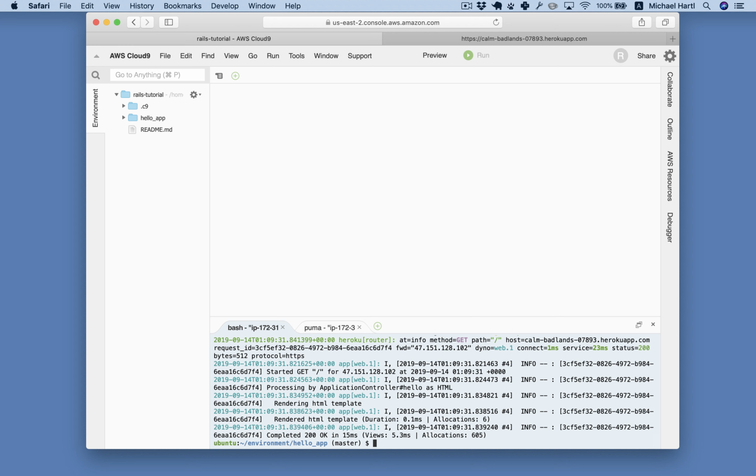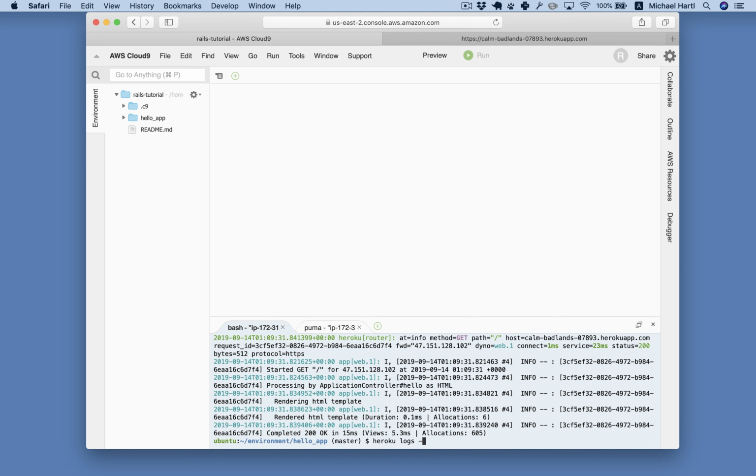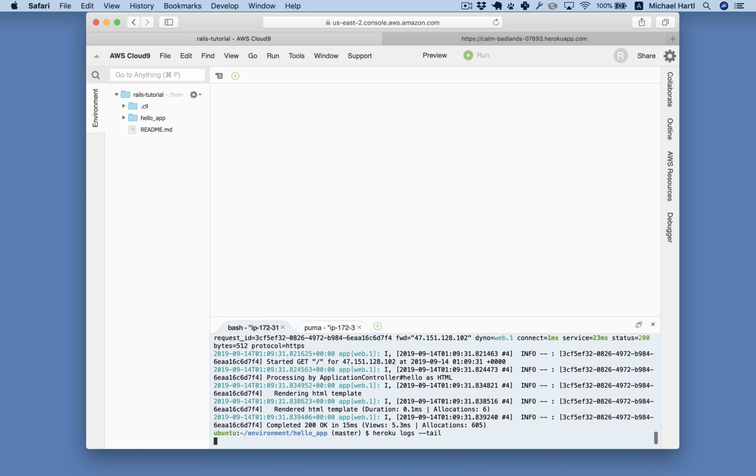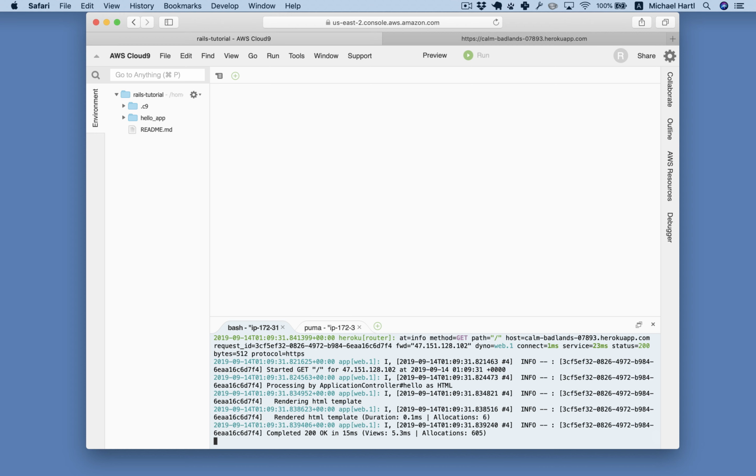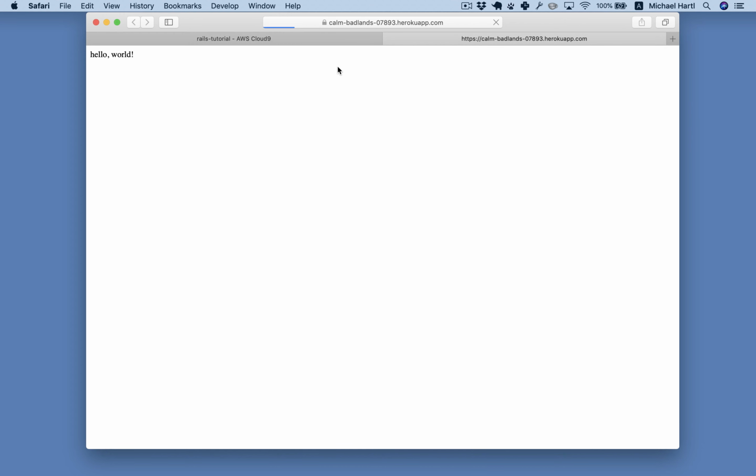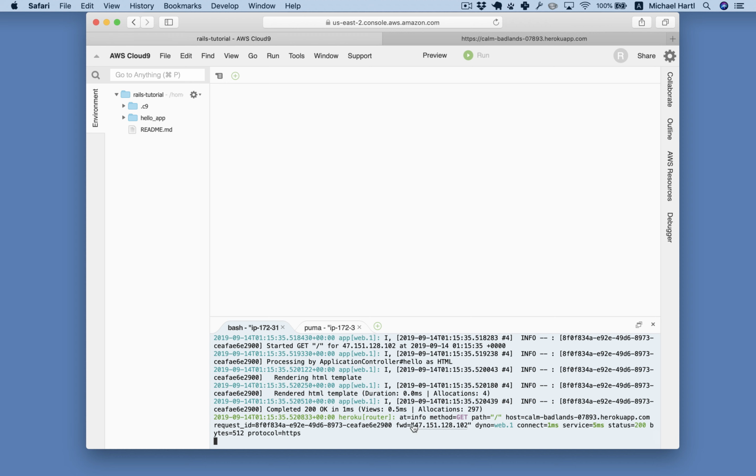An especially useful variation is this, heroku logs --tail, which just waits, and if we do this, refresh, you can see that it's updating.